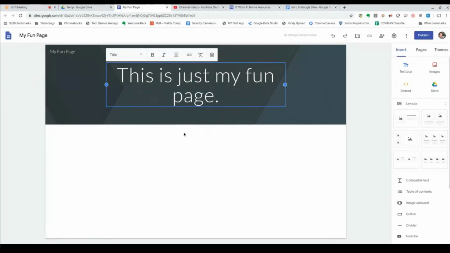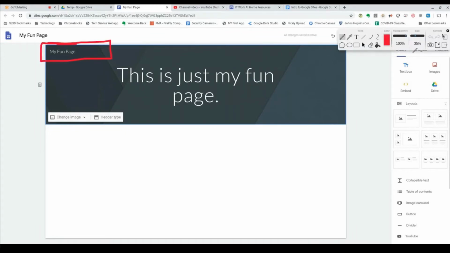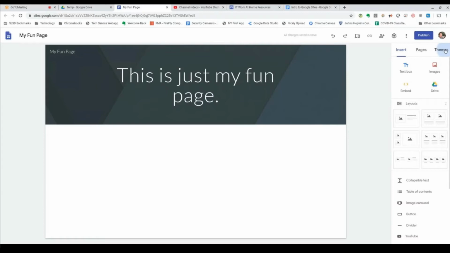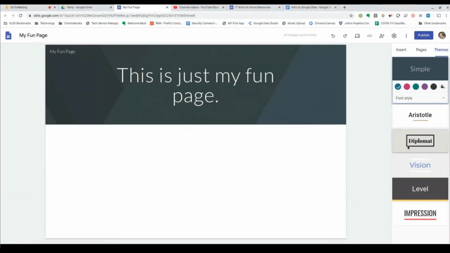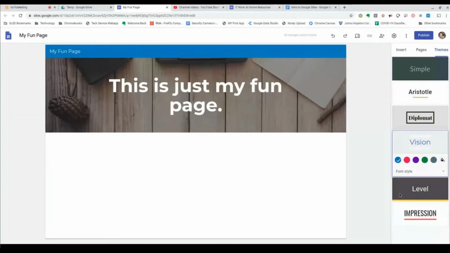I'm going to give it a title, and the first thing I'm going to do is go over here and access themes on this tab. There's not many, but there are some built-in themes. And I'm just going to, I kind of like that one.